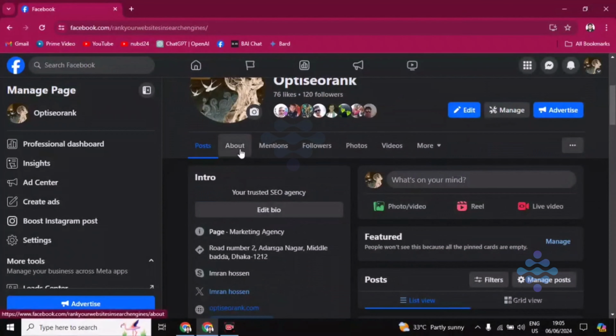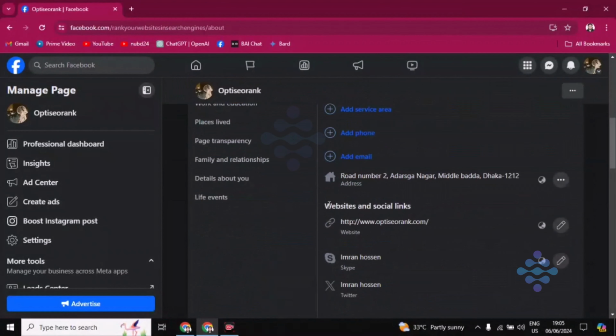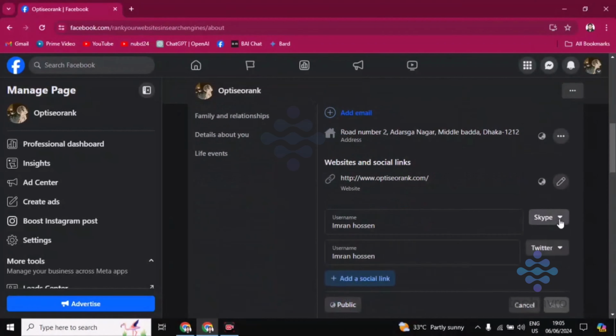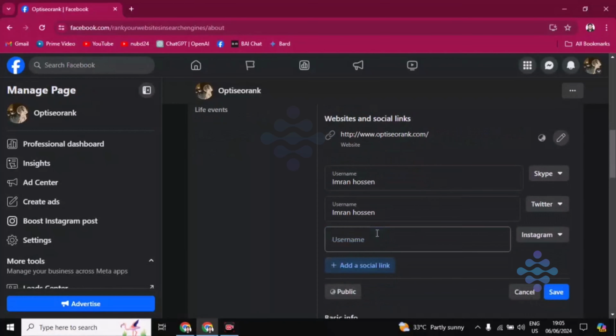Now you have to click on about this section. In this section you will find here websites and links, social links. If you want to add your LinkedIn, you have to click on this pencil icon. Now you have to click on add a social link. Then you have to click on this drop down menu and search for LinkedIn.